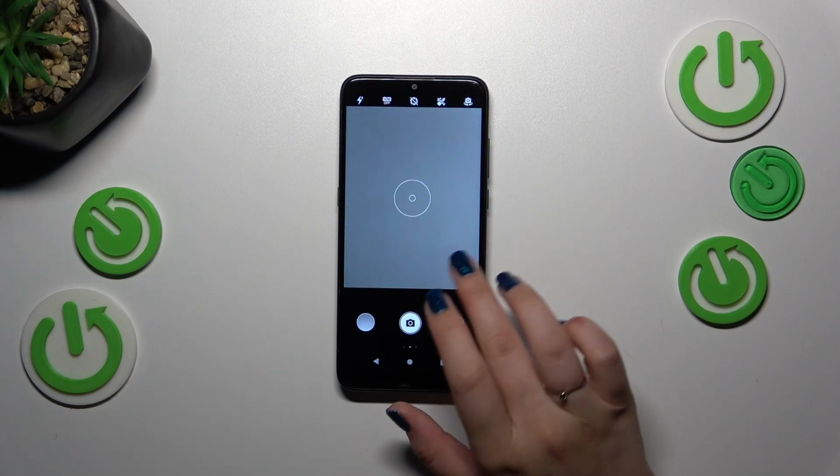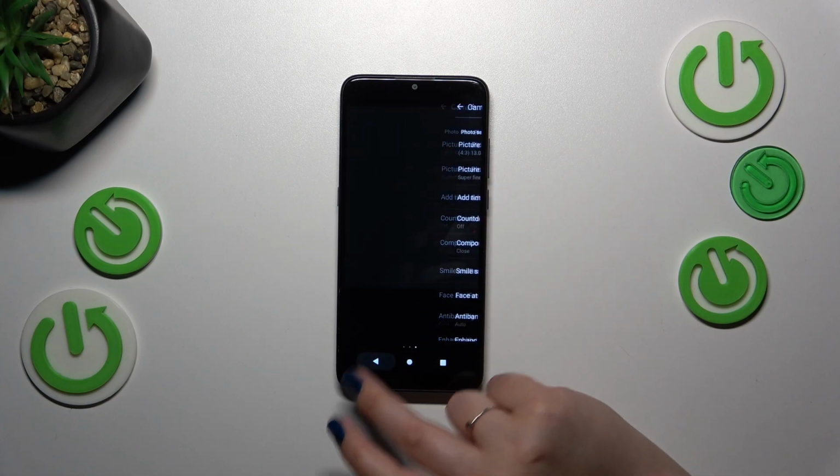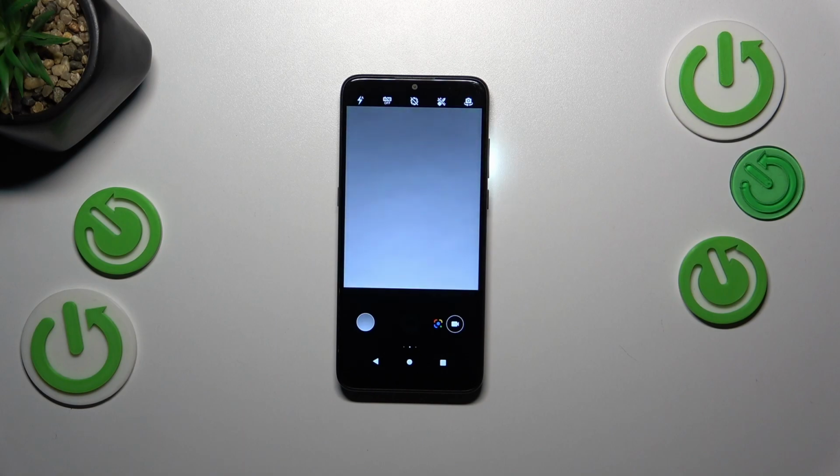Alright, we've got it, so of course you can turn it off whenever you want to, just by tapping on off here. We've got it notified, and from now on your device will take photos right after touching the shutter button. Alright, so that will be all.